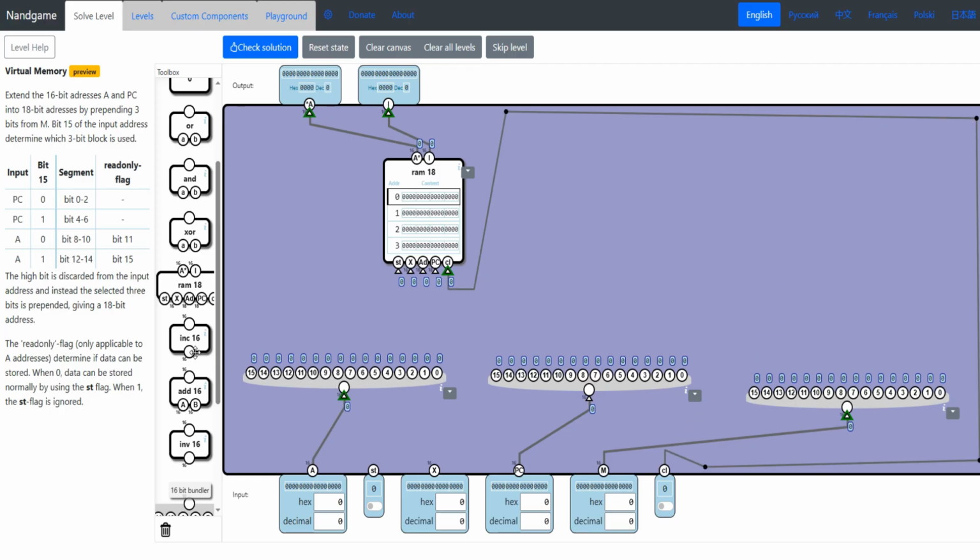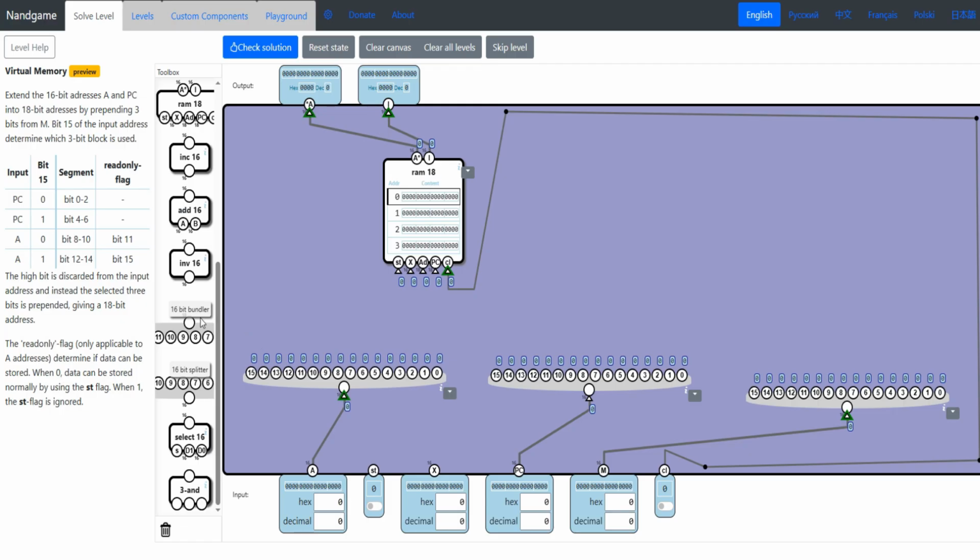And we're also going to need a bit bundler. I only see a 16-bit bundler, but we need to deal with 18 bits, so I'm not sure how we're going to do that. Okay, so it's labeled as 16-bit bundler, but it is actually an 18-bit bundler. So that's just a little error that needs to get fixed. And I suppose we're going to need two of these because we need one for the PC address and one for the A, the address right here.